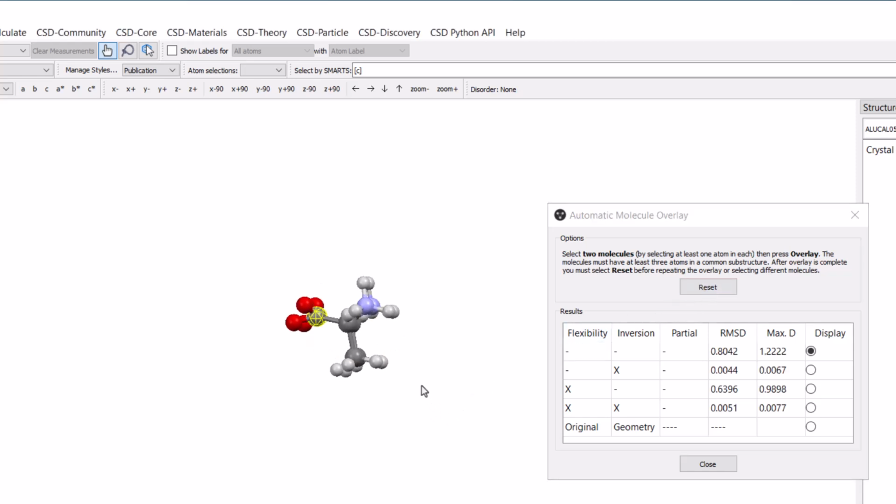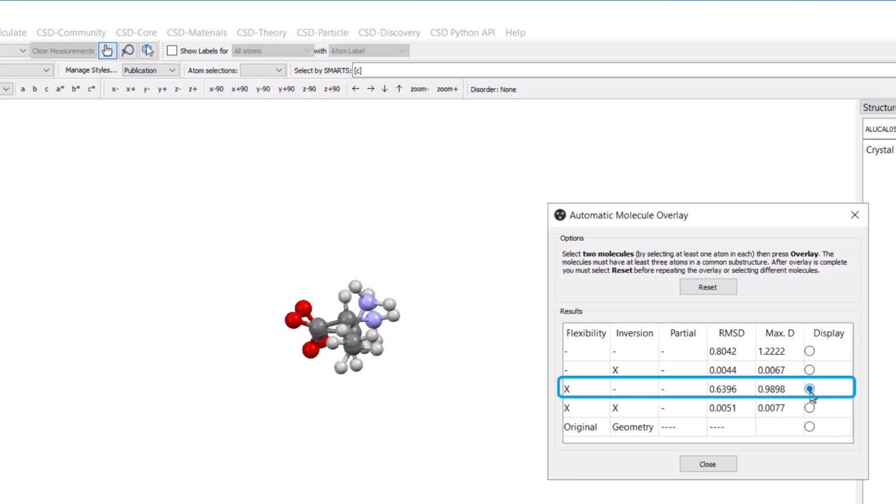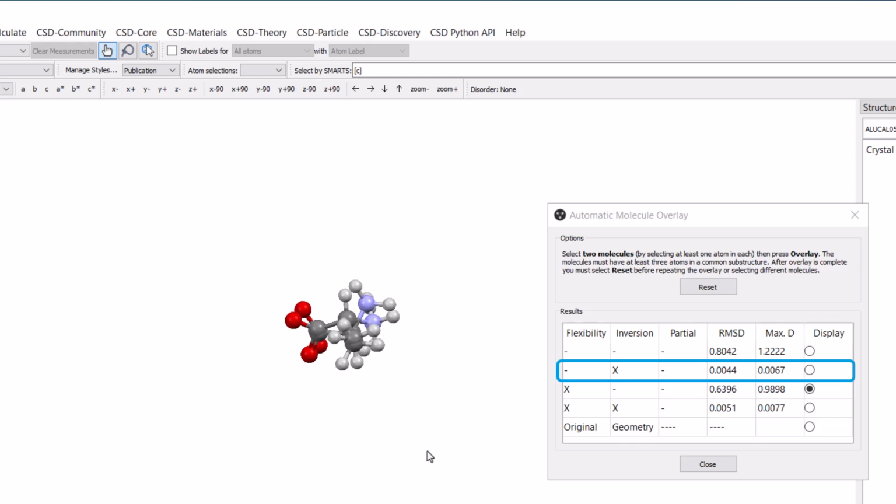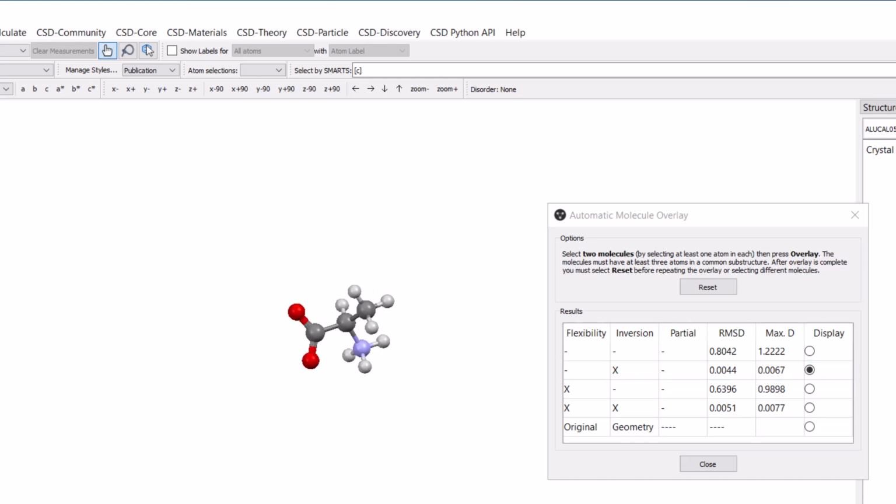Since the two enantiomers cannot be perfectly overlaid on top of each other, the functional groups are pointing in opposite directions, even with flexibility allowed. However, by enabling inversion, the stereocenter is inverted, allowing the molecules to be overlaid almost perfectly.